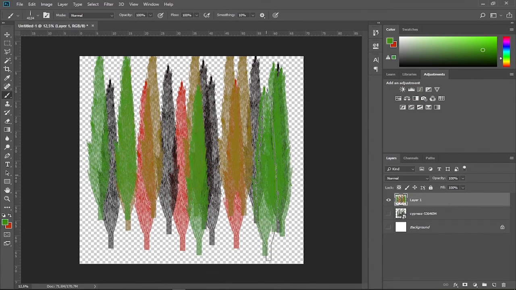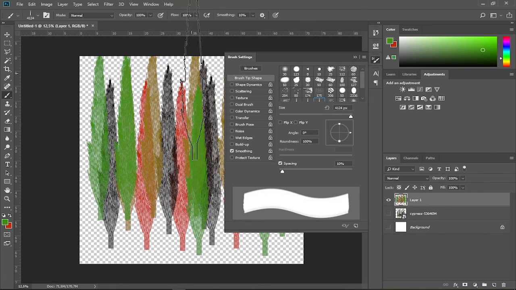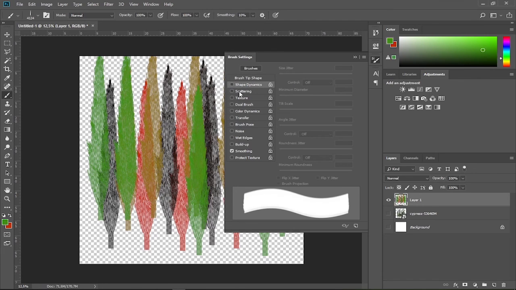Or you might also want to make it more beautiful. Try to experiment using the brush settings. To open the brush settings window, go to Window and select Brush Settings. As you can see, there are so many options here you can try to stylize your brush.